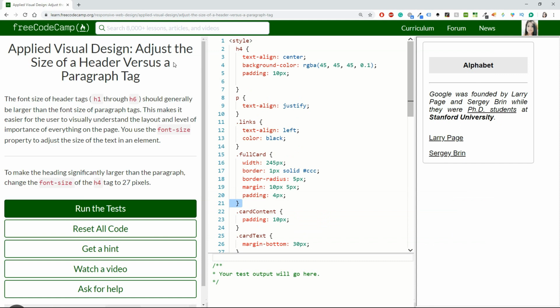Adjust the size of a header versus a paragraph tag. The font size of header tags H1 through H6 should generally be larger than the font size of paragraph tags. This makes it easier for the user to visually understand the layout and level of importance of everything on the page. You use the font size property to adjust the size of the text in the element.